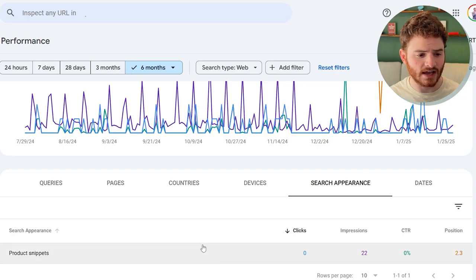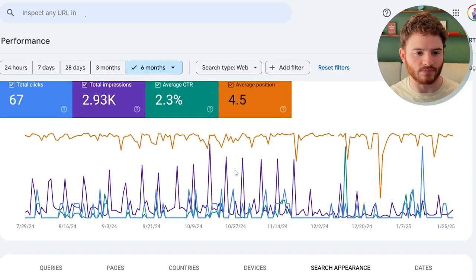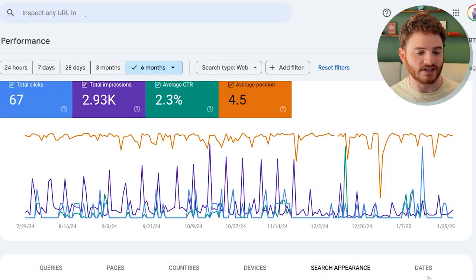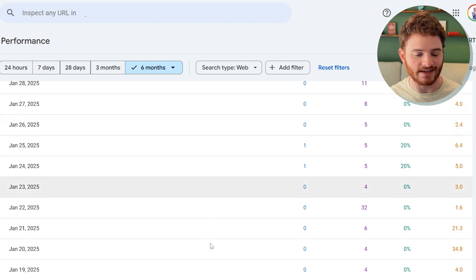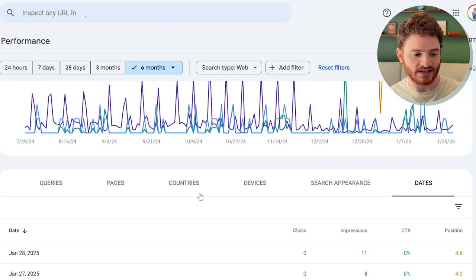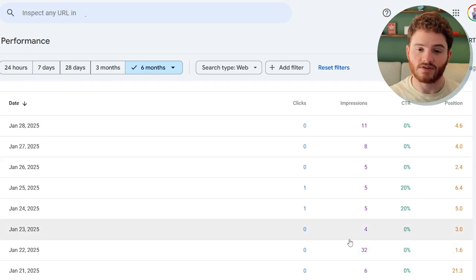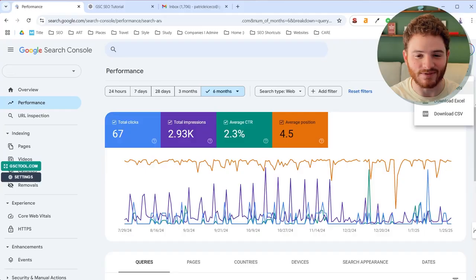Search appearance can be kind of useful too, because you have the product snippets and different stuff like that. You can also look at video results, image results, news. All of this stuff can be kind of useful. You can look at it on a day basis. So if you're on 6 months, it'll actually show you January 28th, January 27th, and all your data. But again, this kind of gets into the weeds of deep analysis, which you usually don't need. So I'm not going to go too deep into that, but you can play around with it, especially given your use cases.